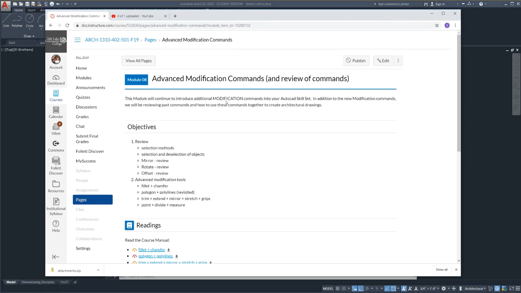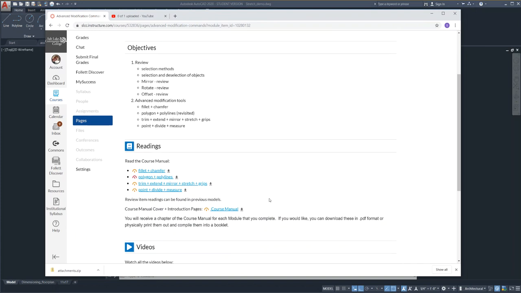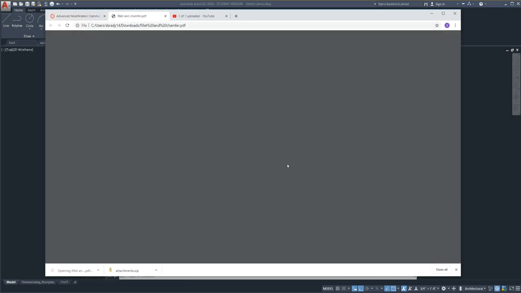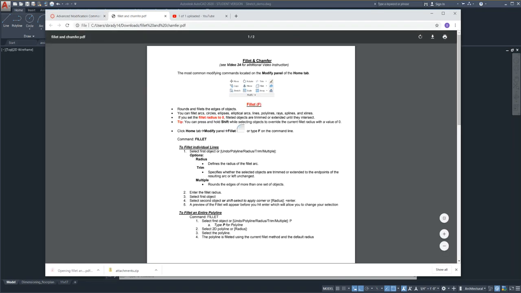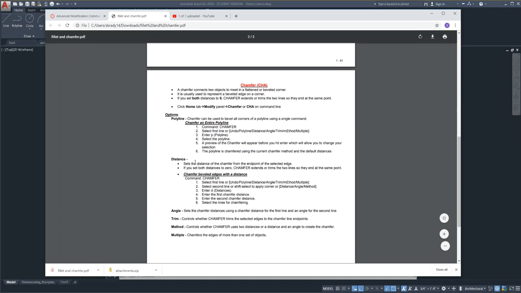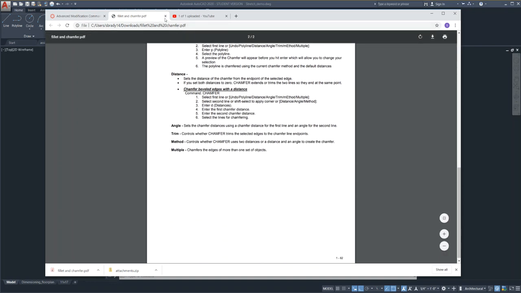Oh, one thing I want to remind you of. We will be talking about these commands in video format, but also under the reading section of our module here, you will see our commands. So if you click on those, you'll get a PDF. And if you look at that PDF, you can see fillet and chamfer, right? So here are all of the commands and sort of how they function, right? All that good stuff, okay?